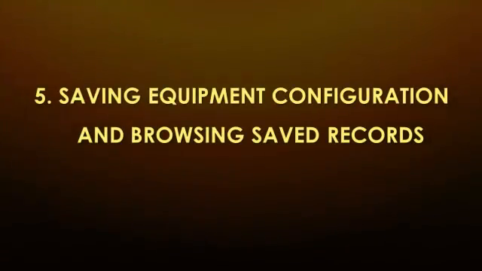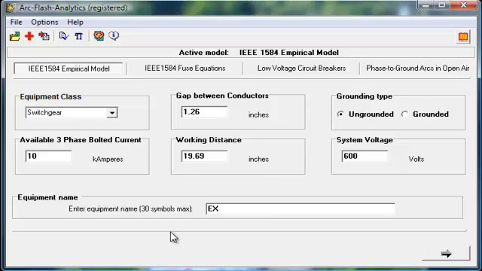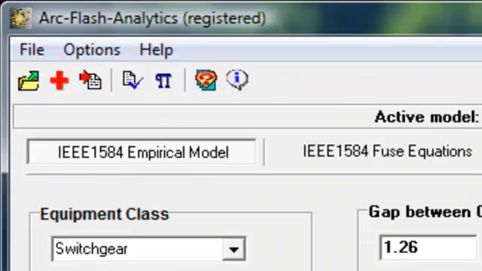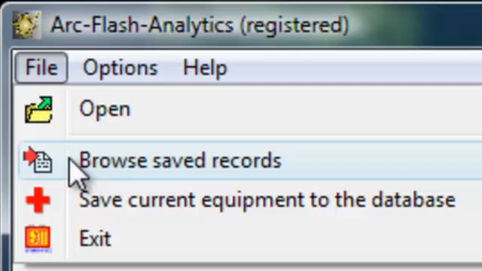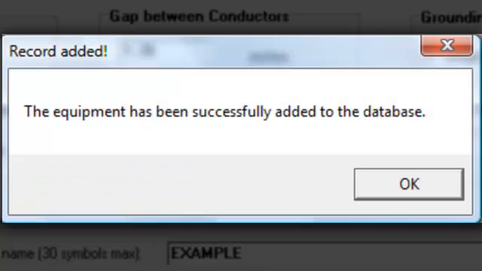Five, saving equipment configuration and browsing saved records. ArcFlash Analytic version 4.1 allows you to save equipment configuration for future reference. You will need to specify equipment name, 30 symbol maximum, and select file. Next, select the save current equipment menu option to save the equipment configuration to the database.